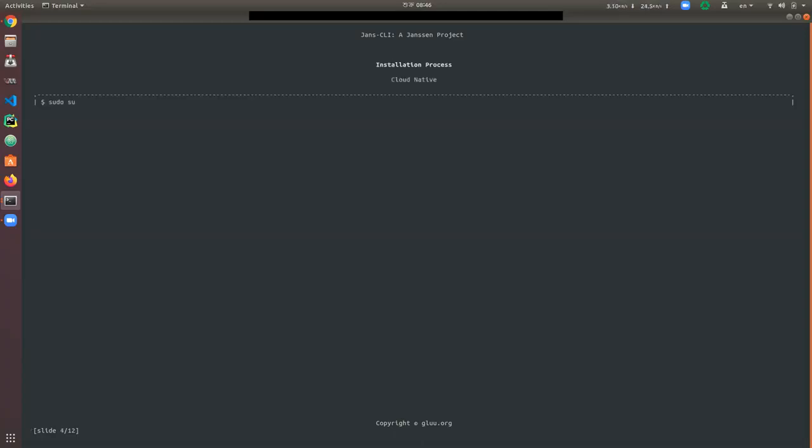Let's come to the installation process. Actually, it supports two types: one is cloud native, and another is virtual machine. Right now I have not tried the cloud native version yet, but I just added the information on how we can install this on cloud native.